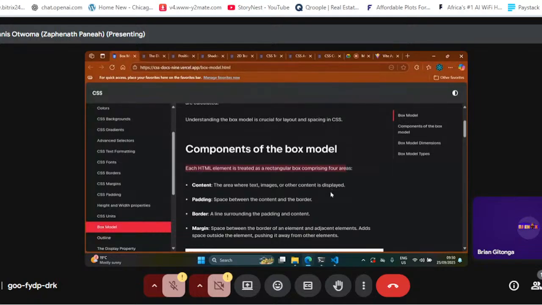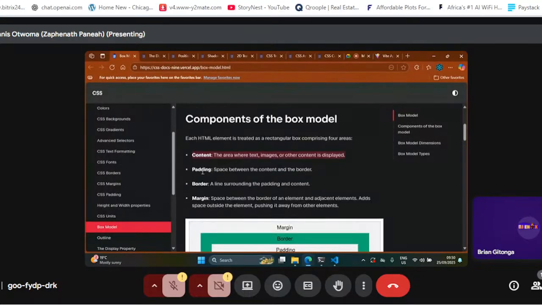So each HTML element, from heading 1 to a span, whatever HTML element you can ever think of, even images, is usually treated as a rectangular box made up of the following 4 areas. The first area is the content. The content is the area where text, images, and other content is displayed. I'm going to demonstrate that in a few. Next, we have padding. Padding is the space between the content and the border.